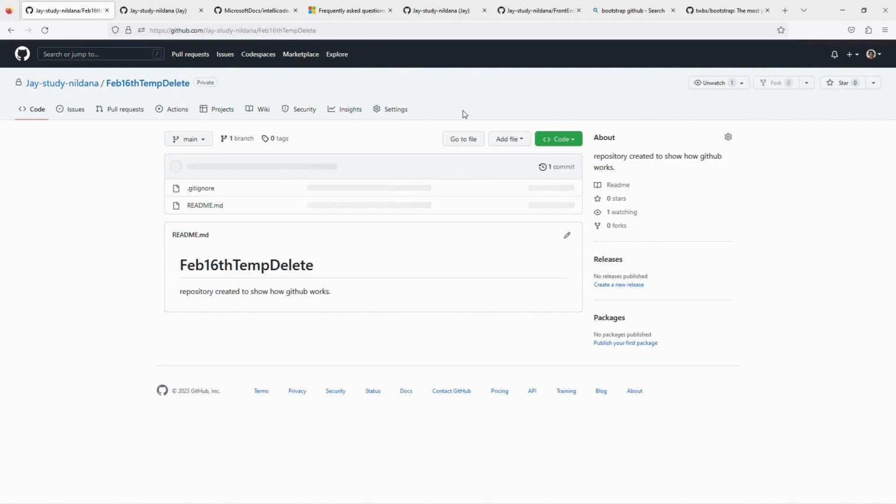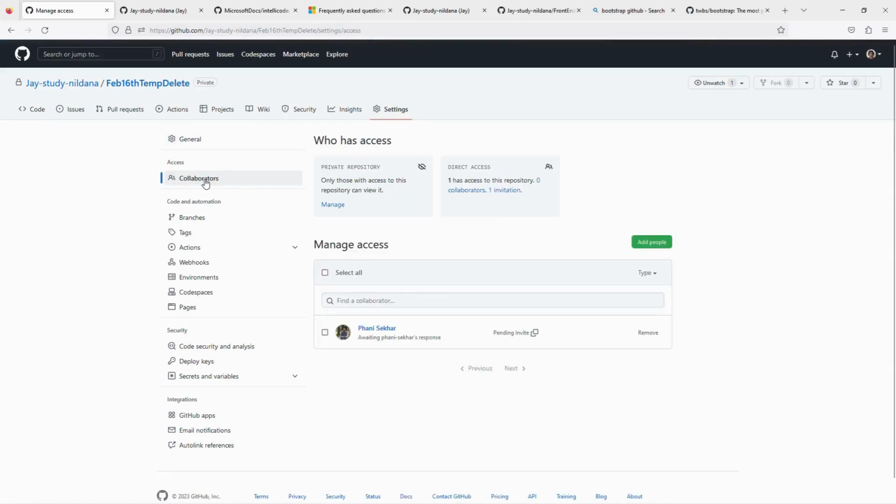So one of the basic things you will do is go to settings and update the collaborator. You can add people and you can remove also. Let's say Pani is working with the team today, and after a few months he leaves the team, you can simply remove him from the repository. So that's something basic you will do.